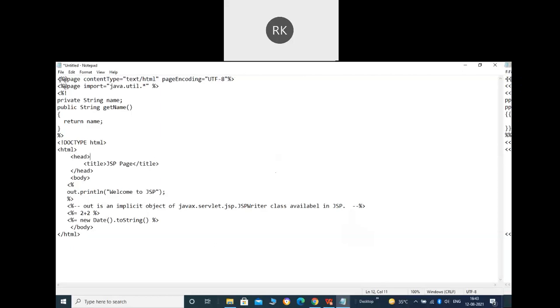Okay, so let's say this is the page here. You can see, first of all, we have defined the content type, we have defined the page encoding, and we have imported a package named util. And how can we do that? We already have the page tag here, percentage at the rate page, that will be ending with what? Percentage sign.